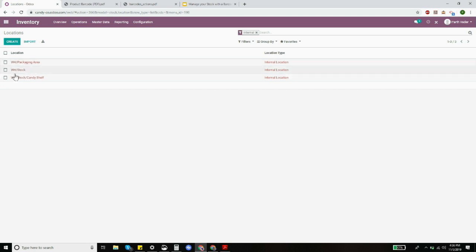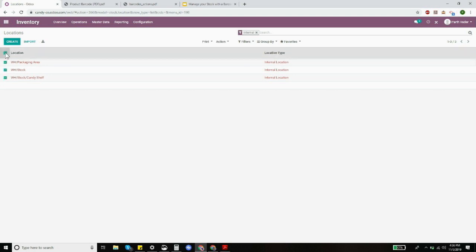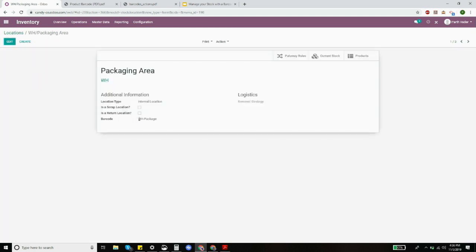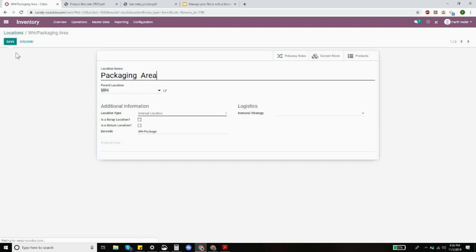So right here is my warehouse, and in there I have a stock room. Within that stock room, I have some candy shelf, and then I also have a packaging area. If I want to print out barcode labels for these, I can assign them. First of all, I can choose this and then enable barcode right there, right? So if I click edit, right here is where I would assign any particular barcodes that I want.